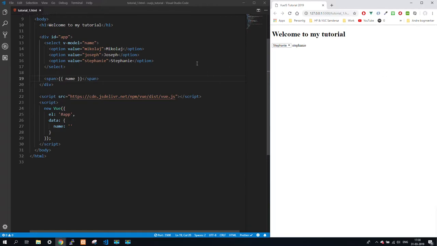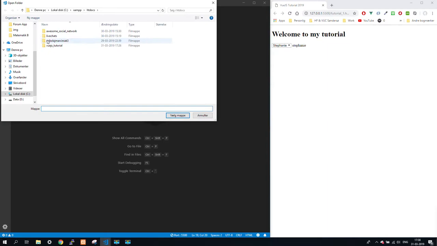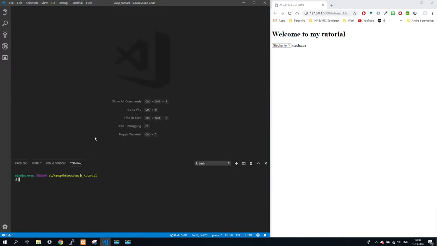I will show you how to do this in Vue CLI. So basically, I will close all of this. I will open a folder called VueJs, go in terminal, cd out, and I will say Vue create. Actually, to do this, you need a Vue CLI to be installed.